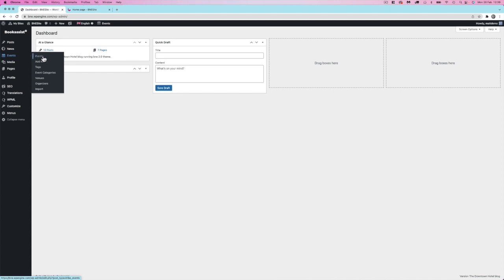Events, view all events, add new, tags, event categories, venues and organizers, import. Media, go to the library to view all your images, add new, and manage your media there. Pages, for the front end pages, all pages, add new page. Profile, so you can reset your password there also.